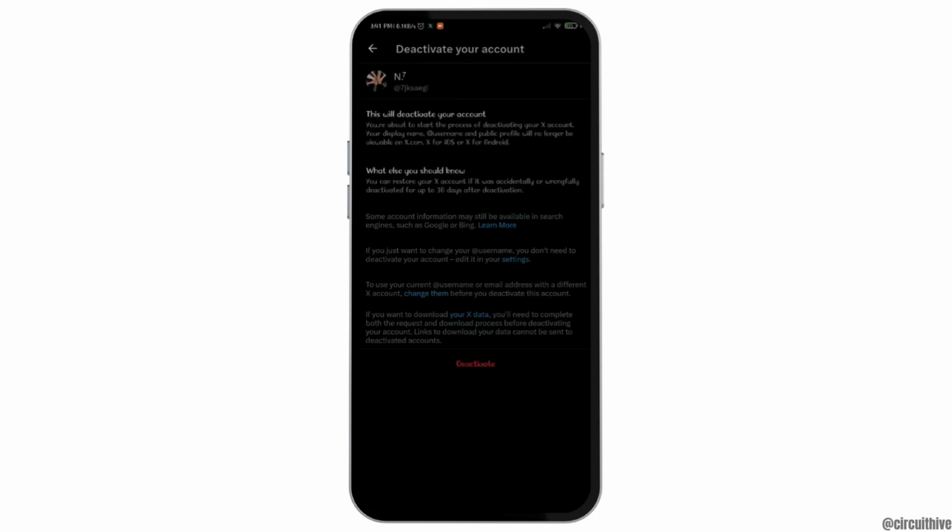After that, a page like this will open. If you want to delete your account permanently, you'll first have to deactivate your account. Your account will be deactivated for a period of 30 days, and in case you change your mind in between, you can definitely reactivate it by just logging in with your password and email. Now, let's just click on Deactivate button here.